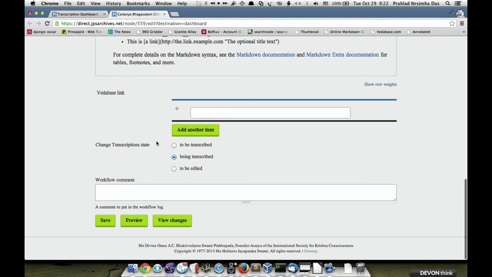Then you can scroll down and put the to be edited button. Click on that. There's a comment box. You can put some comment and workflow comment. And when you're done, you can scroll down to the green save button. Hit that. And you're done.